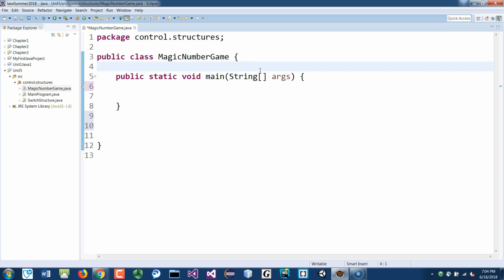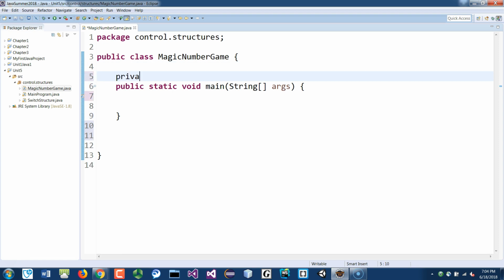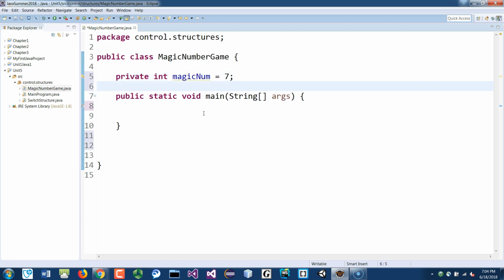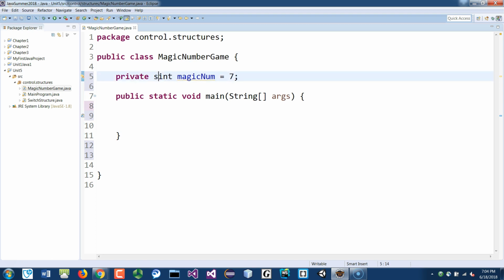Or maybe not static. We'll put up here, or instantiate a magic number object. So in the class space, we'll do a private int magic num, and this is our number, which is 7, for example. We'll set that as a magic number. And then we're going to instantiate an object because we cannot get the number, right? Well, we can make this static, so we don't have to instantiate an object of the magic number game. So we'll make everything static here.